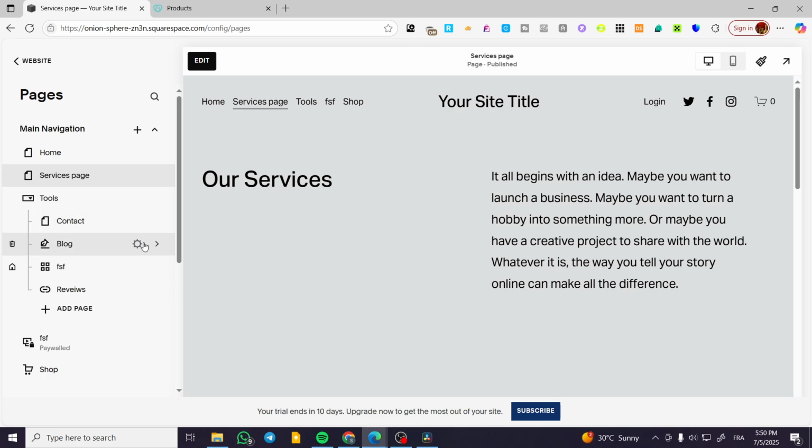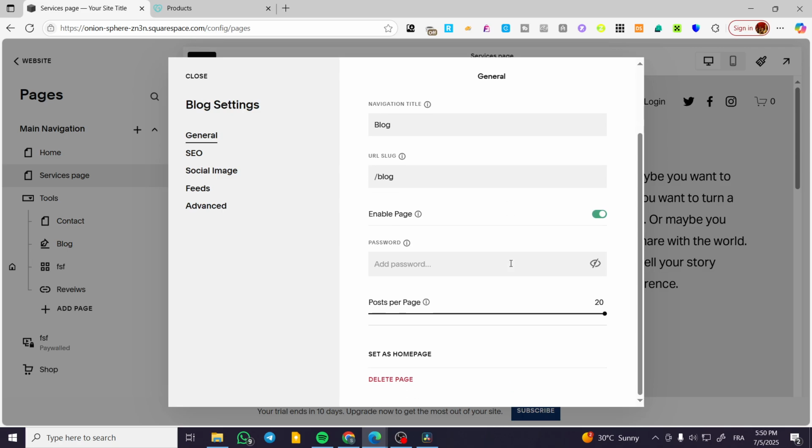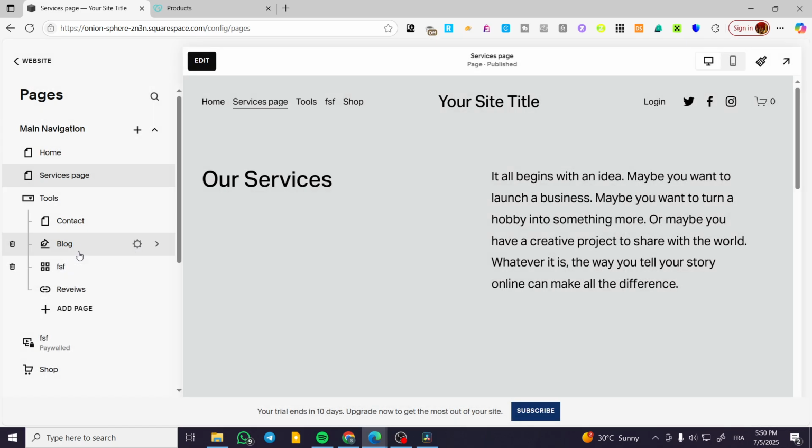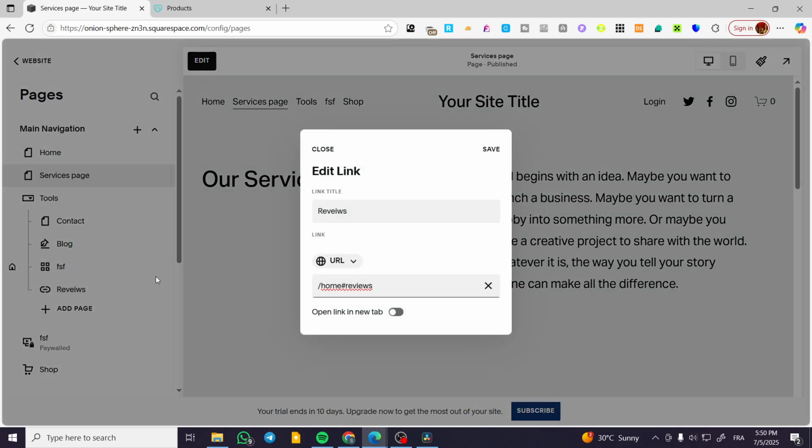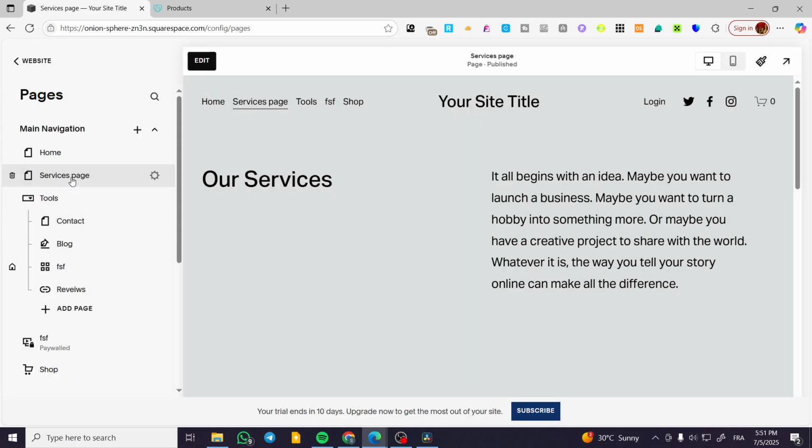So for this page, I'm going to see if the blog is going to be, yes, the page of the blogs is going to be something like that. Now, as you can see, we can go ahead and select the page or the blog or whatever.